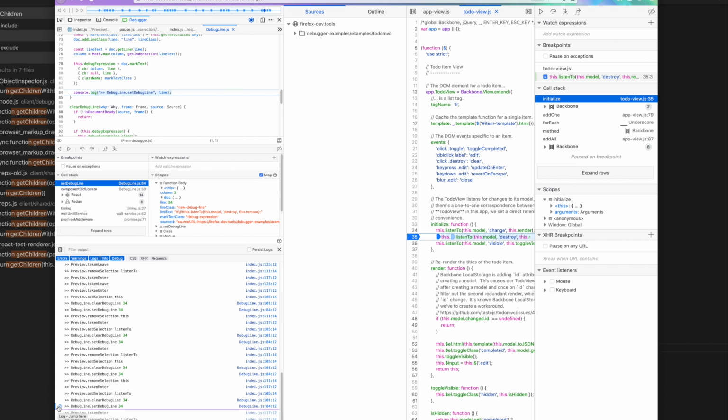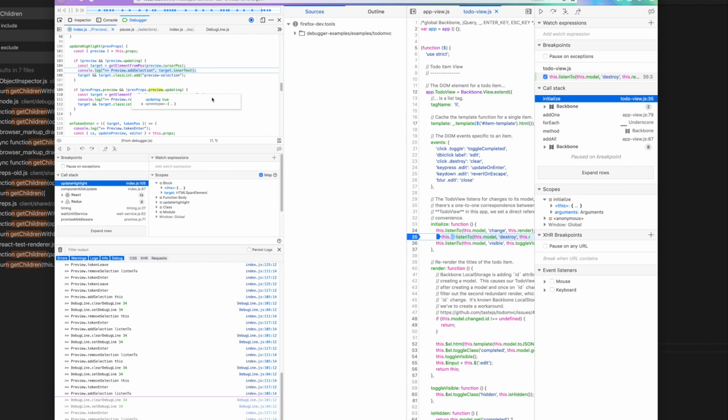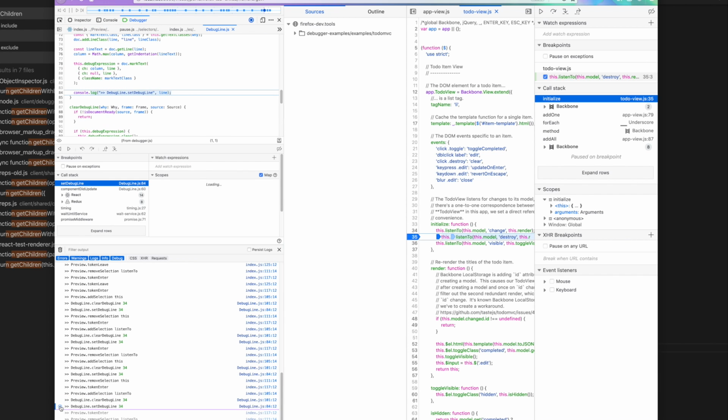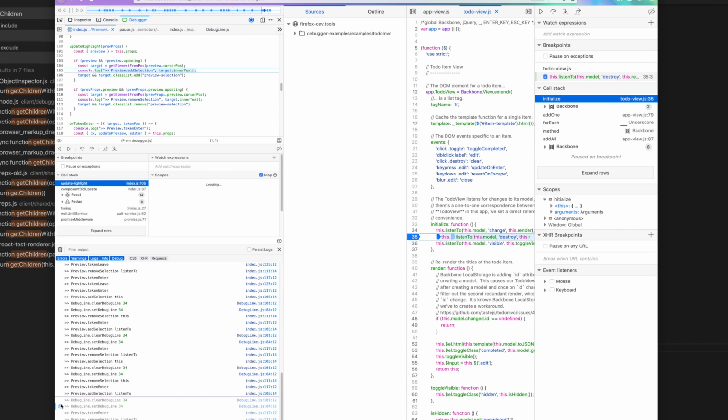And I guess this is something that we could have figured out fairly easily if we had set the breakpoints in the right way. So we had a breakpoint in this update highlight function, and then another in clear debug line, and then another in set debug line. But just easily being able to jump between them showed us something that was useful.